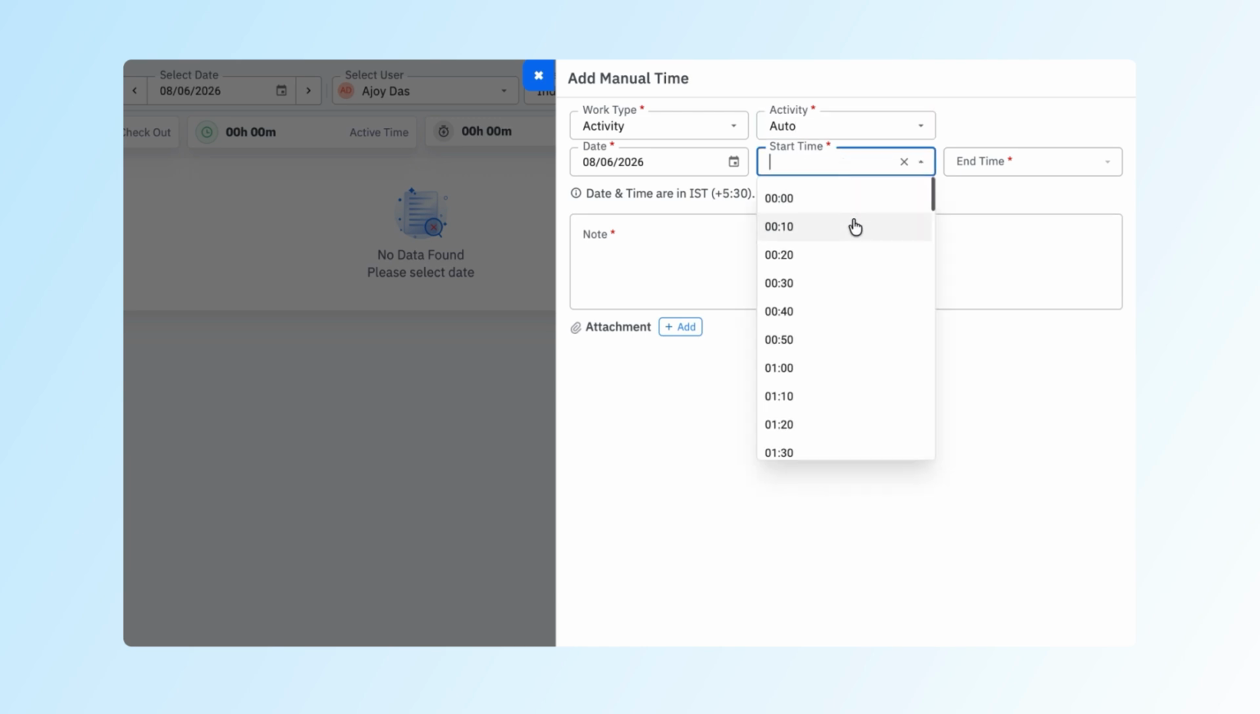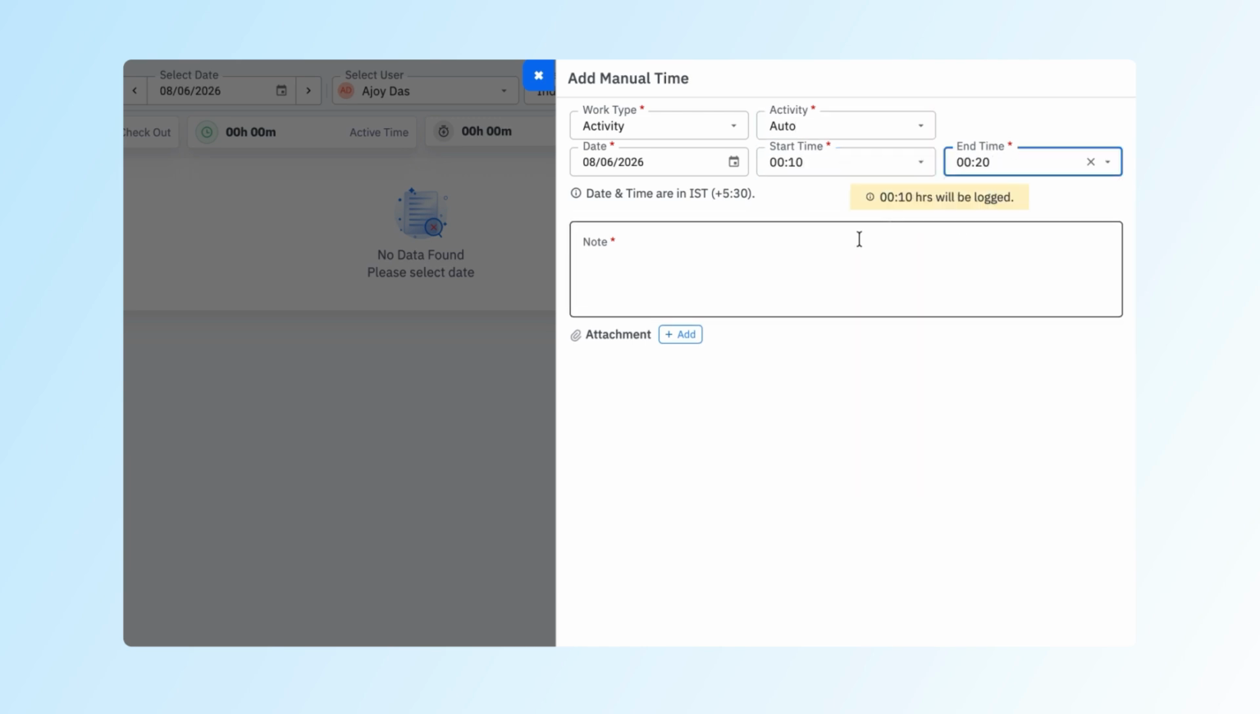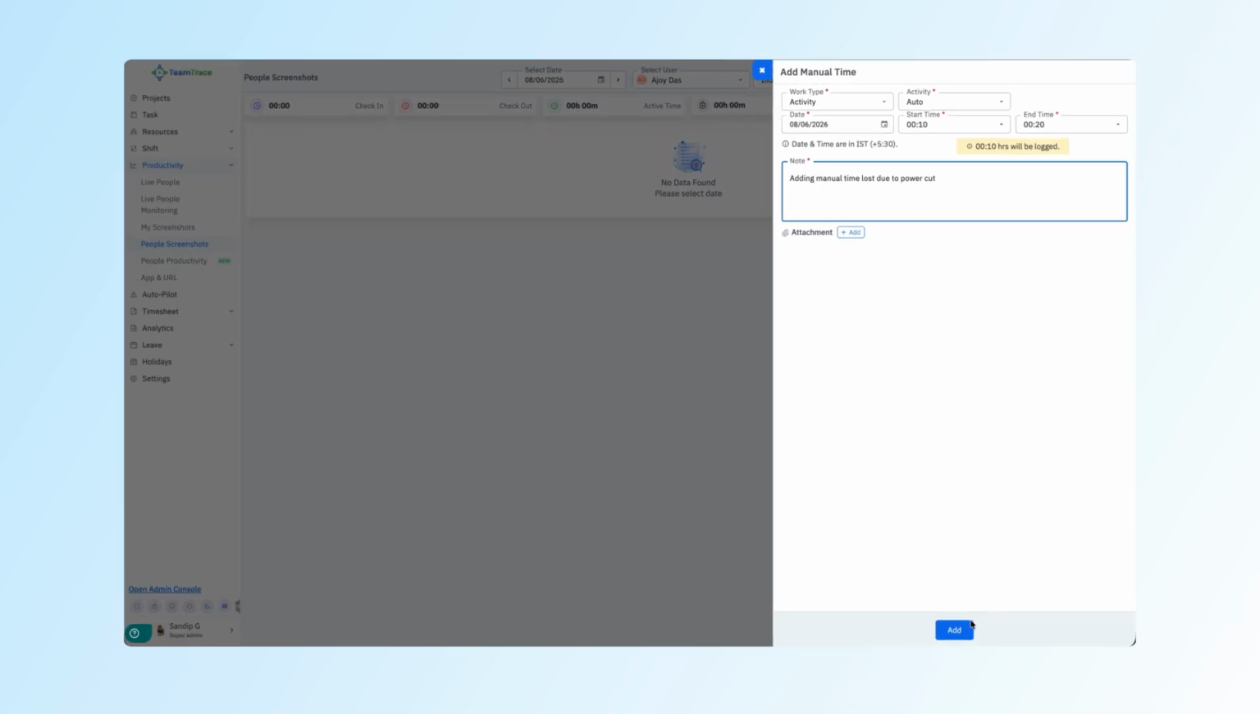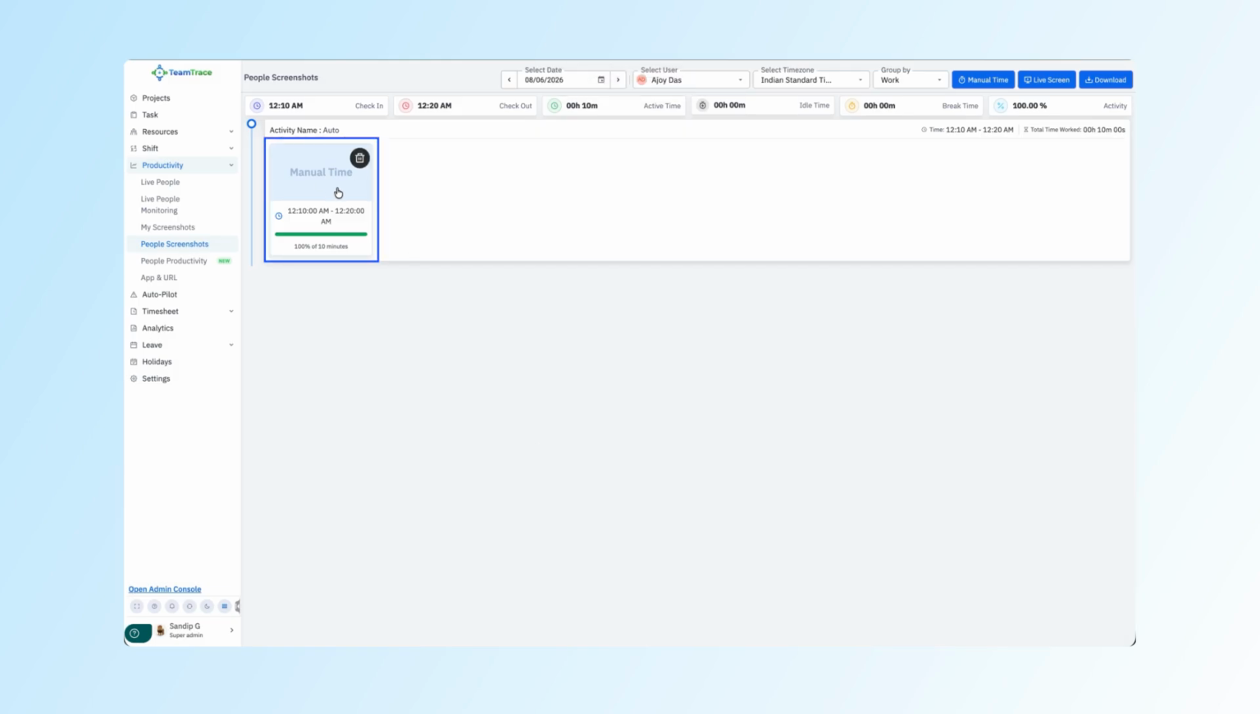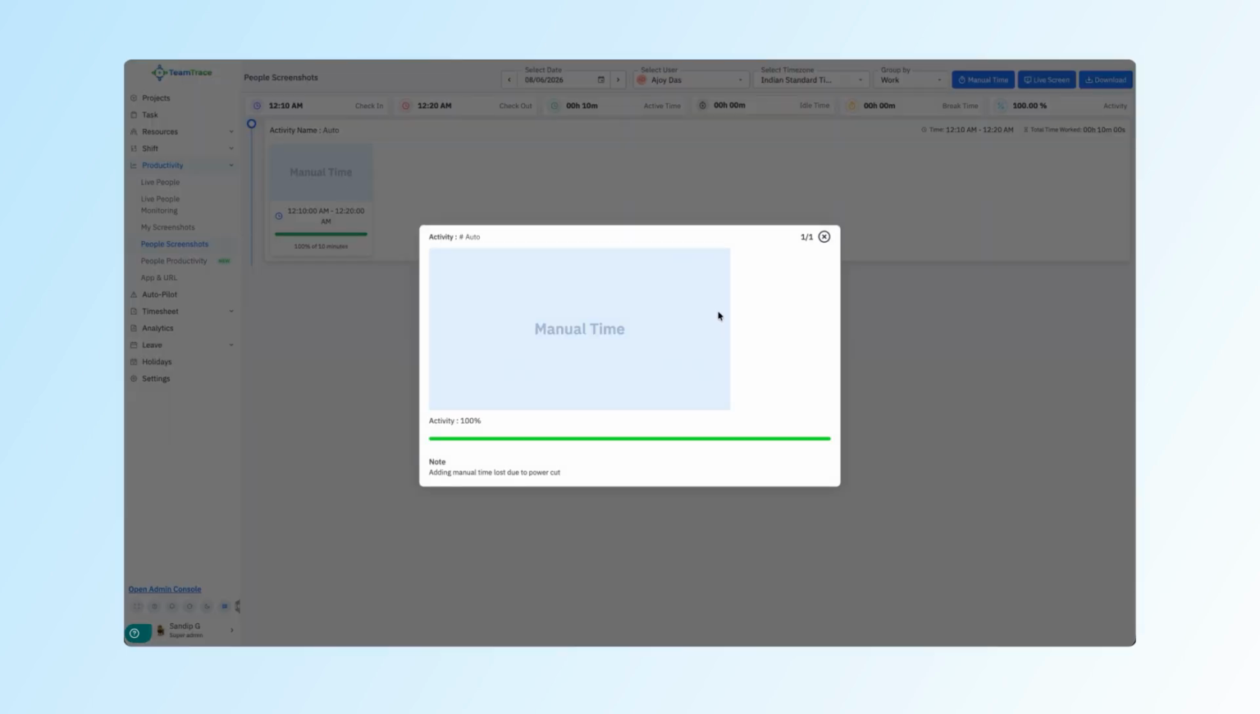Here, you can select the work type, date, start and end times, and add a note describing what this manual time entry is for. All of these fields are mandatory. You may also attach any supporting attachments if needed. Once done, click Add. The manual time entry will be added successfully.